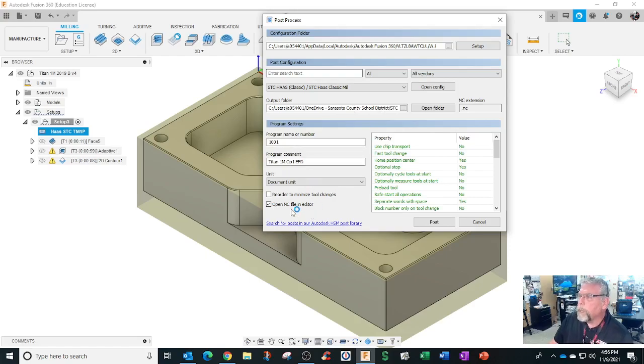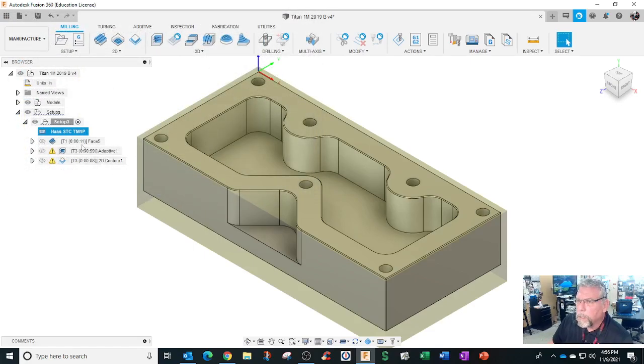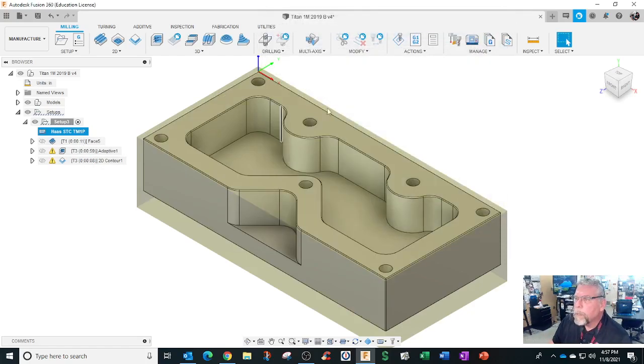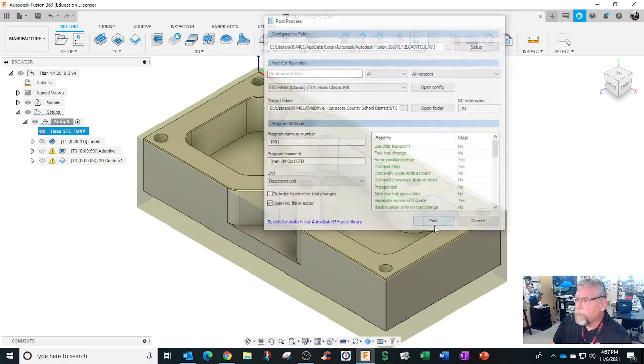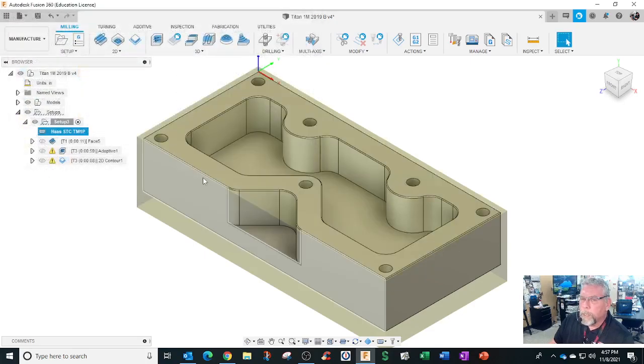I do the NC file edit. I have them review the code, put it on the USB, so I'd have them direct the path to the USB. Like, let's see, post the code. I would change this path to USB. Go post again. But this is just going into my computer on the desk here.